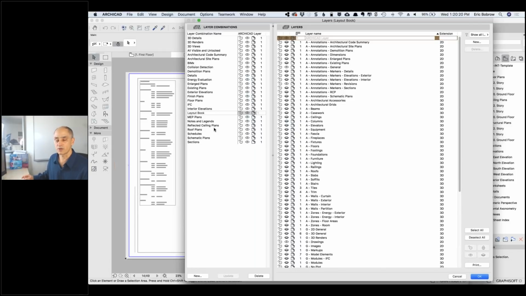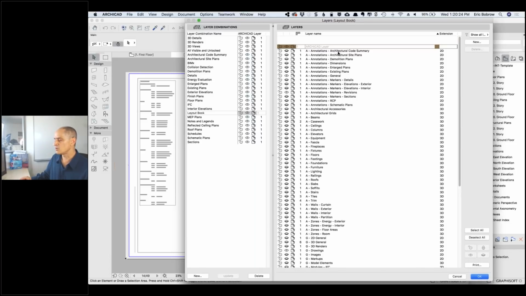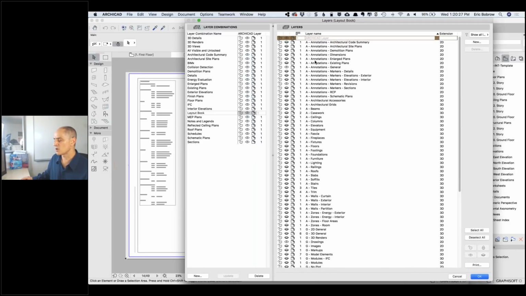Each of these is a different layer combination, and they've also reworked layers here. They continue to have A dash as a concept for architectural information, but they've now coalesced all of the annotations into one group. Now, I like the idea of this. In fact, in MasterTemplate, we set this up a long time ago.